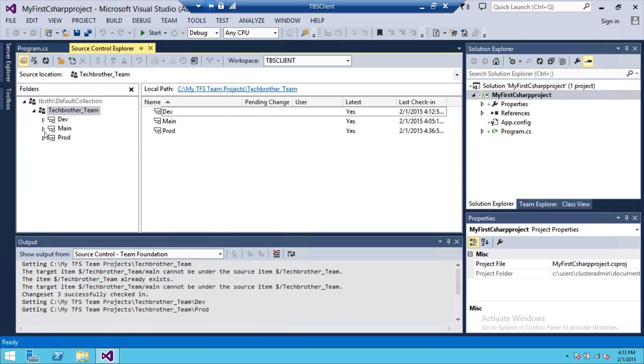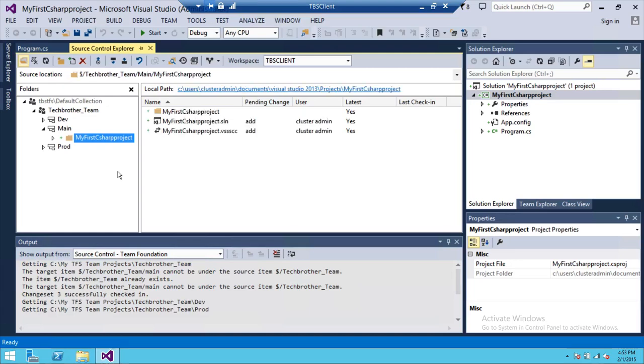We're going to go into source control, and you will see right here that my project has gotten into the source control, which is Team Foundation Server.